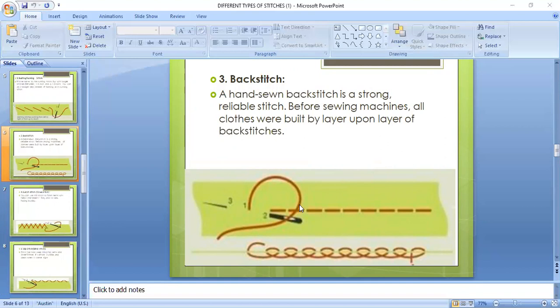Take a small stitch, then insert the needle at the end of the previous stitch and bring it out beyond the point where the thread emerged. Continuing, always insert the needle at the end of the previous stitch. You can see the picture of the back stitch.